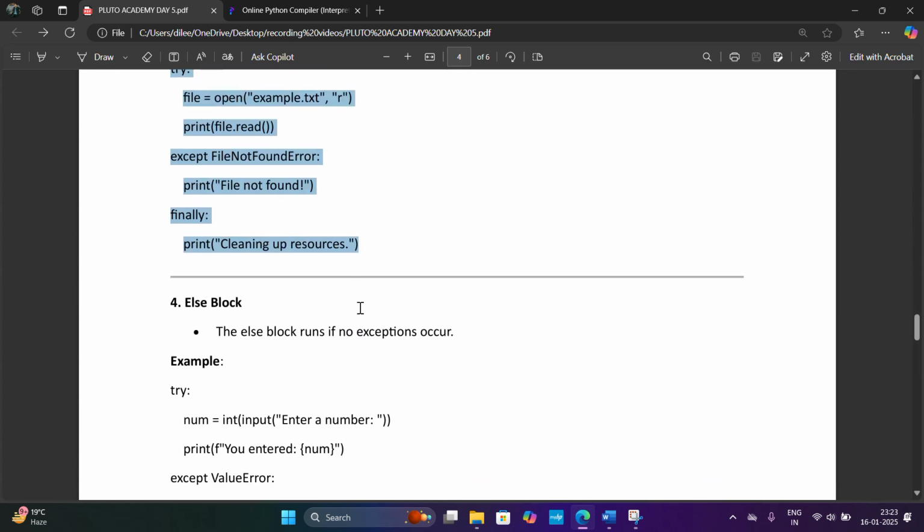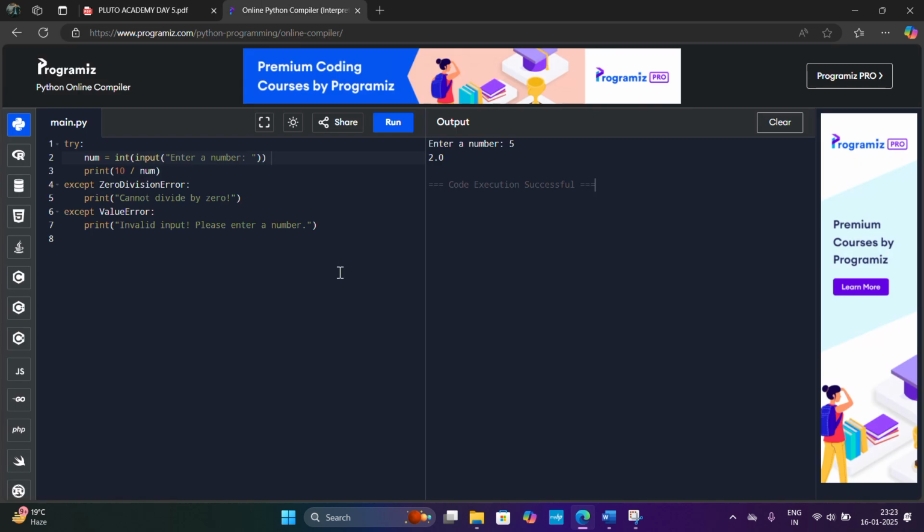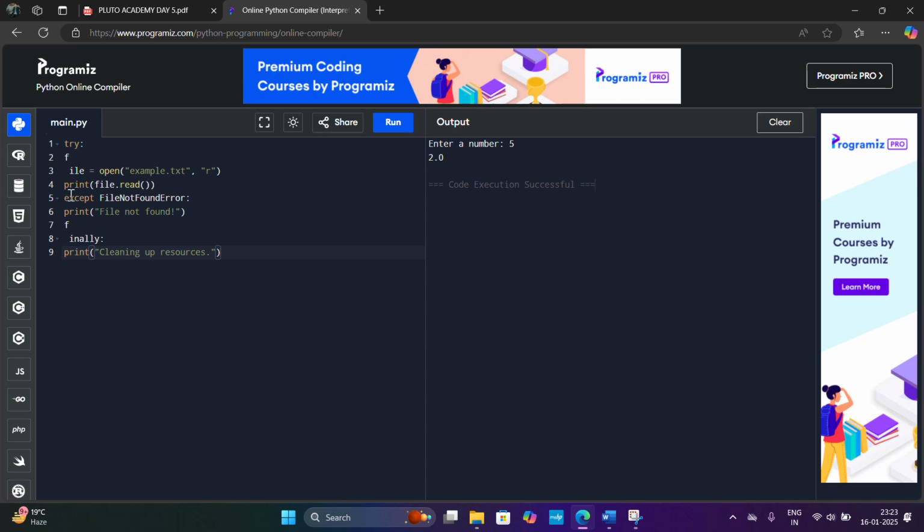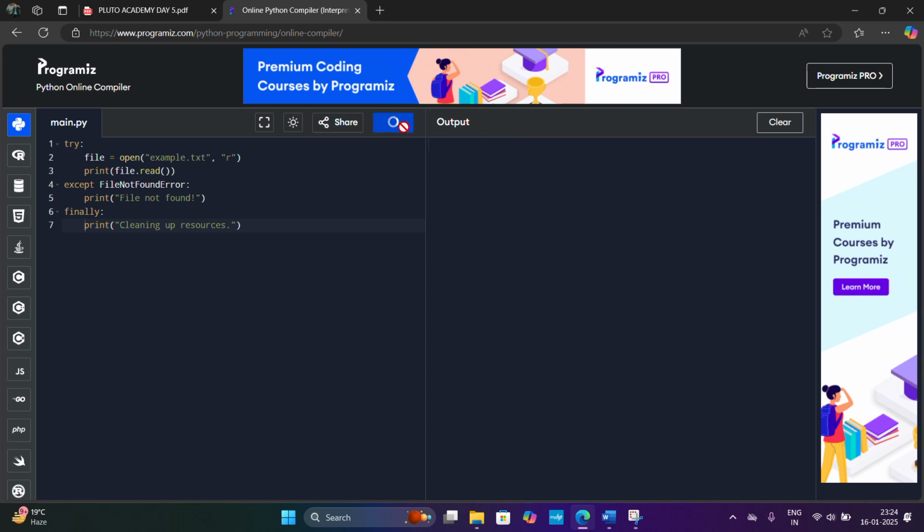Okay, just a second. Let me create this like the previous one. Here I will paste this code. Here I need the indentation spaces, and then here also, and here also. Let me run this program now. File not found, cleaning up resources.